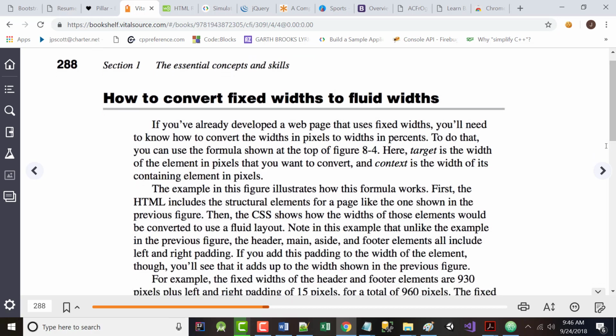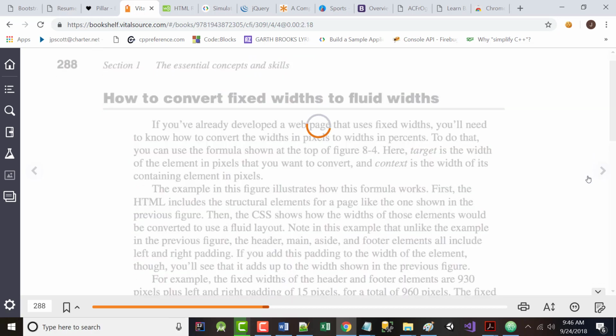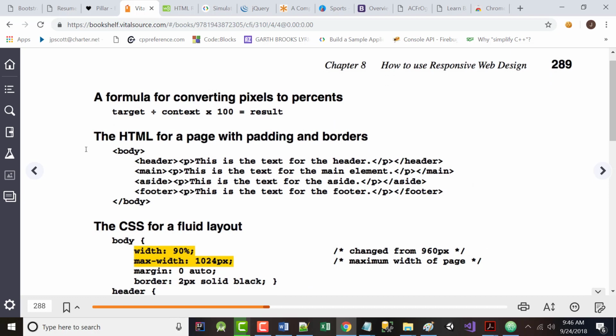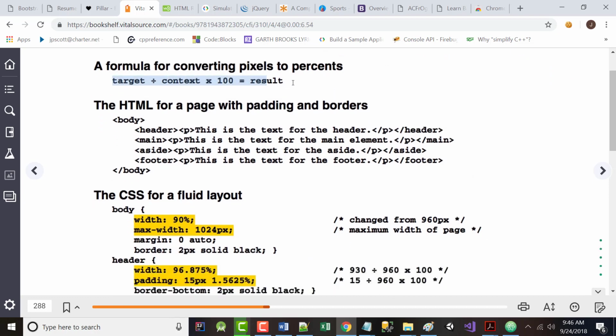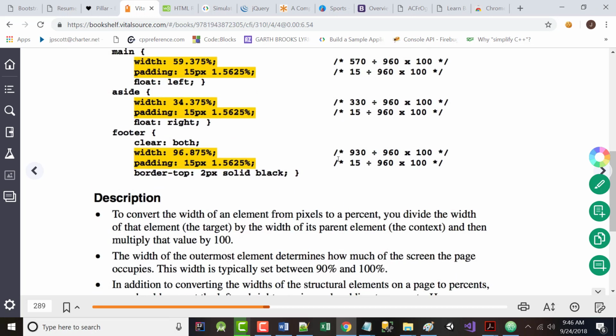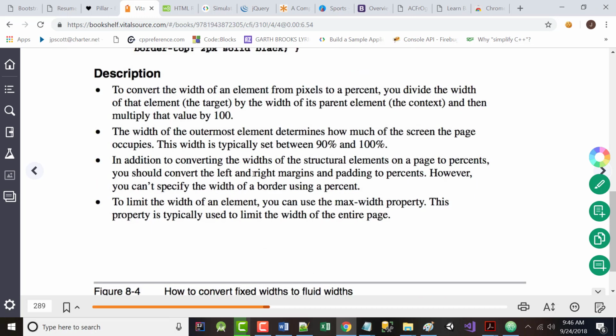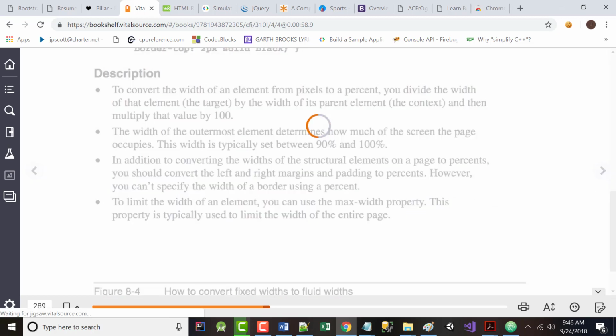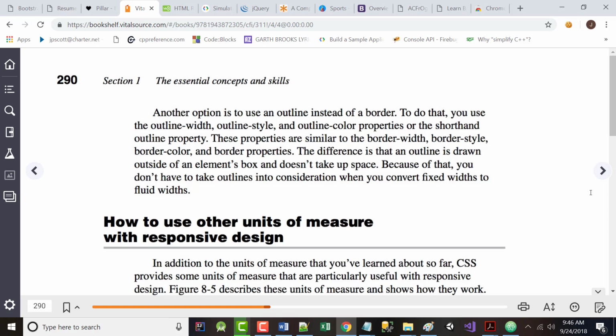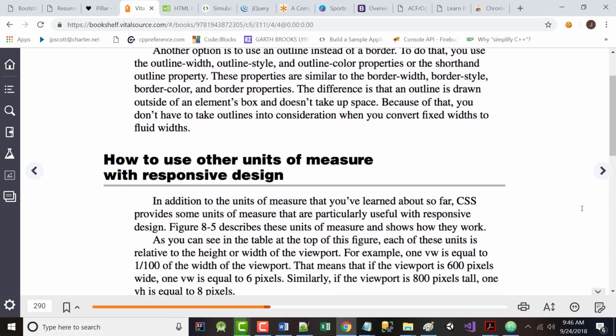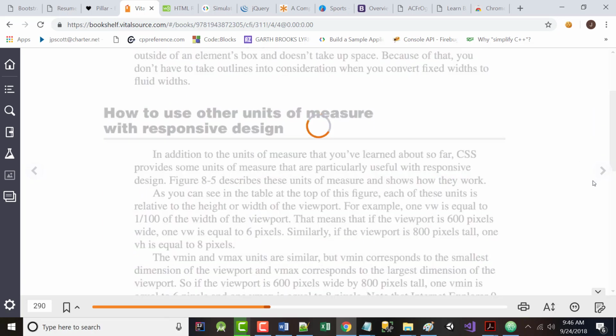All right. Then they go through how you can convert one to the other, and they give you a formula right here. I'll let you take a look at that yourselves. Then they describe what the whole formula is. There's other ways that you can do it as well. All right. So how to use other units of measure with responsive design.